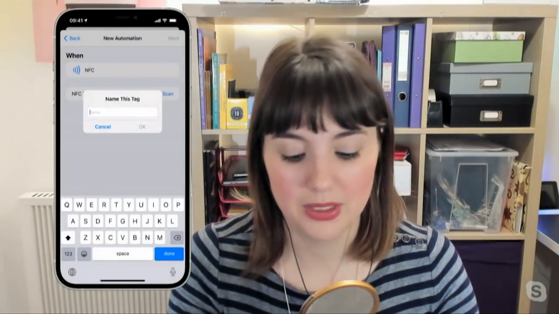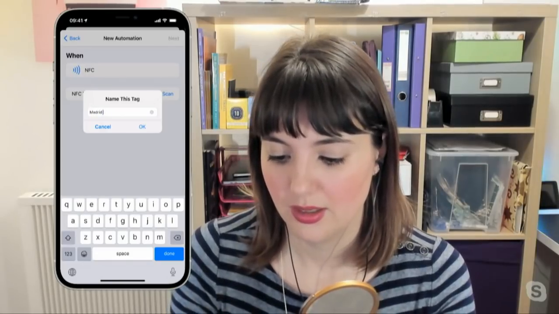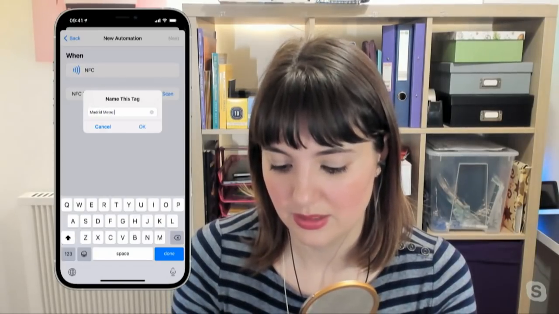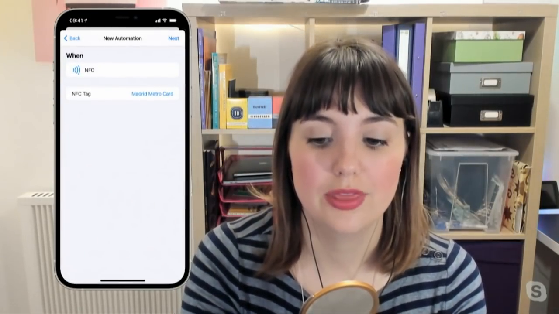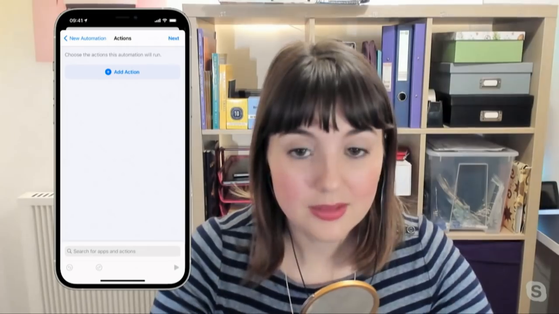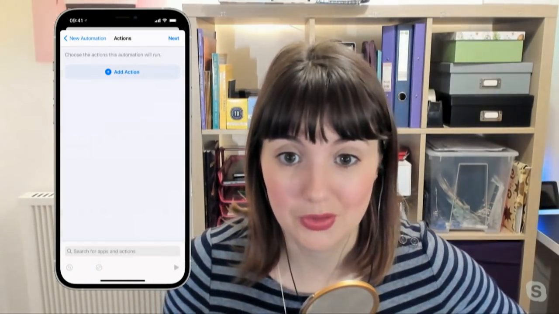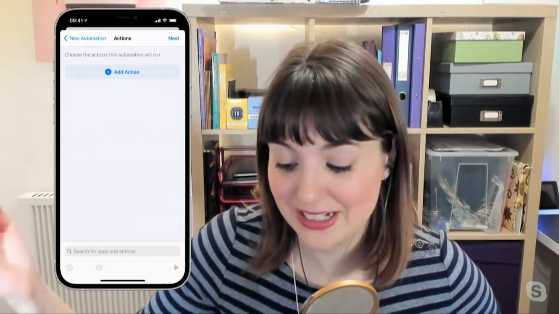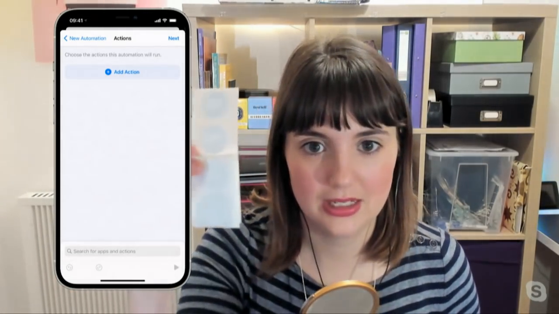And now it's come up, and I can name this tag, which is Madrid Metro card. Oh, I can't spell today. There we go. And now I can run that automation. Now, I'm guessing most people won't happen to have a Madrid Metro card hanging around. I have one in my passport holder because the last place I went before COVID hit was Madrid for a conference. But you can buy packs of NFC stickers.